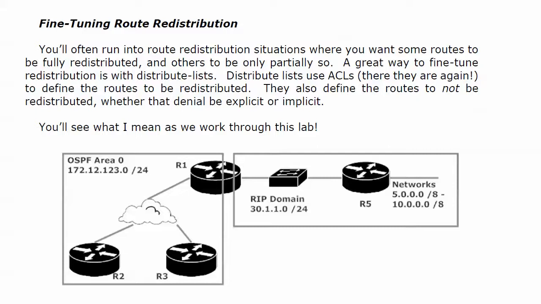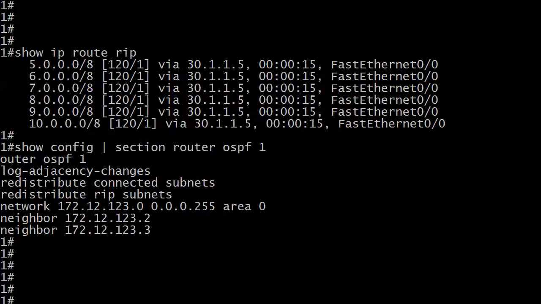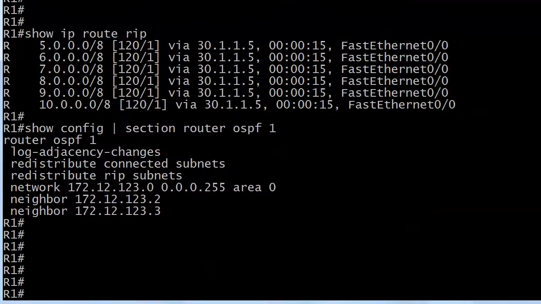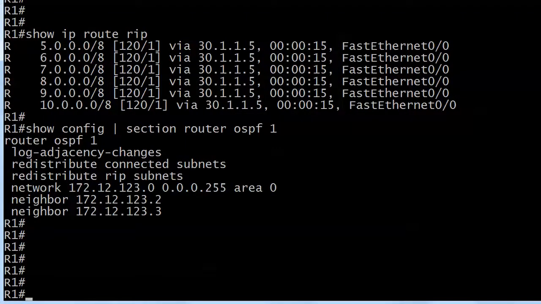Now, let's check out a couple things on router 1. First off, we're going to get that window straight. And secondly, we're going to make sure it has all the routes. You can see I ran show ip route rip. We see everything we expect to see, all six of those networks, and the usual AD, the usual via, et cetera. I also ran a show config with a pipe to show you the section of router OSPF 1. And you can see there we've got two redistribute commands, of course, both with subnets on the end. I did a redistribute connected as well to get the 30.0.0.0 network into OSPF.